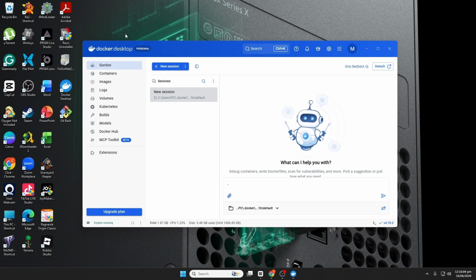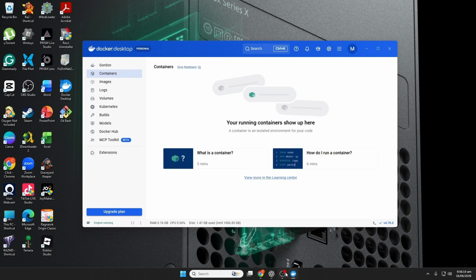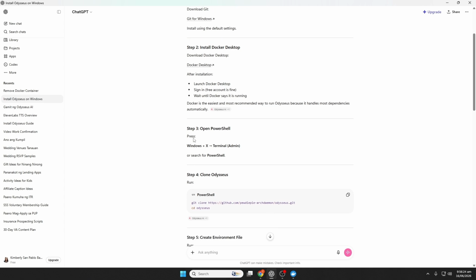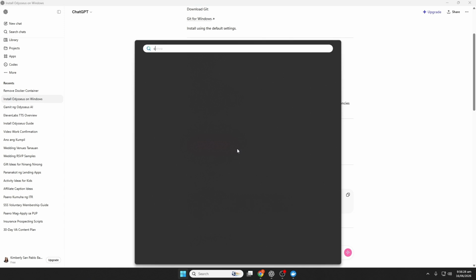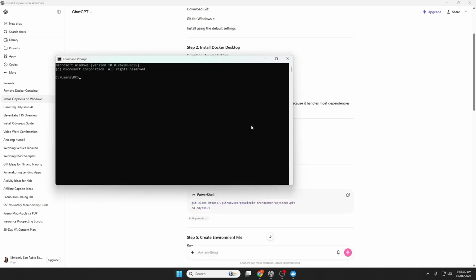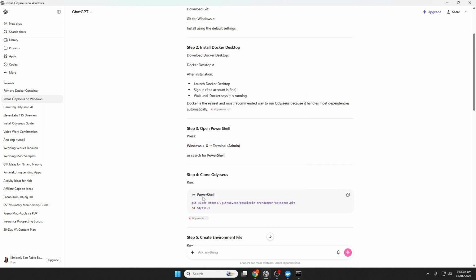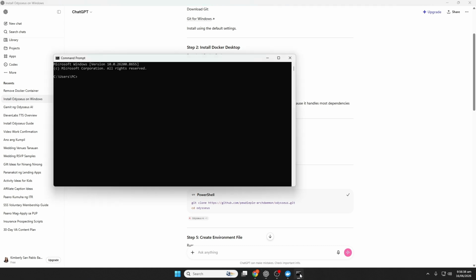With Docker running, we can now install Odysseus AI. Open PowerShell as administrator. You can do this by pressing Windows plus X and selecting Terminal Admin, or by searching for PowerShell and choosing Run as administrator. Inside PowerShell, run the following command: git clone https://github.com/pewdiepie-archdemon/odysseus.git. Press Enter and wait for the repository to download.